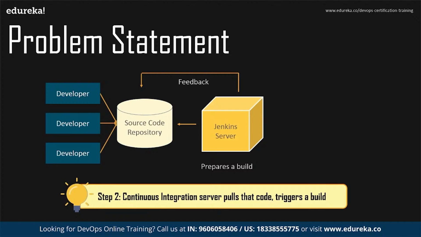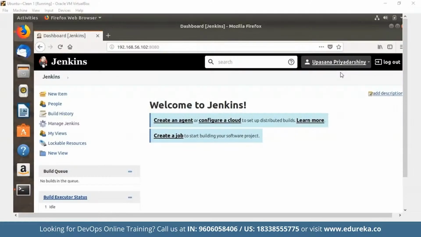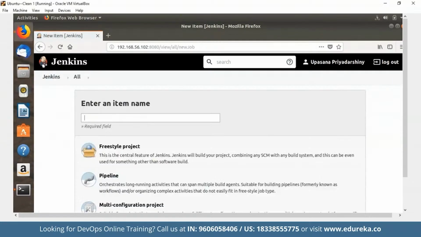Now let's go ahead and execute this much practically on our Jenkins. If you guys want to know how to install Jenkins, you can very well go ahead and check out the tutorial on our channel as well. So for this project, I'm going to be creating 3 jobs. Let's start with our first job. For that, you can either click at the create a job link on your dashboard, or on the left, you can click on new item.